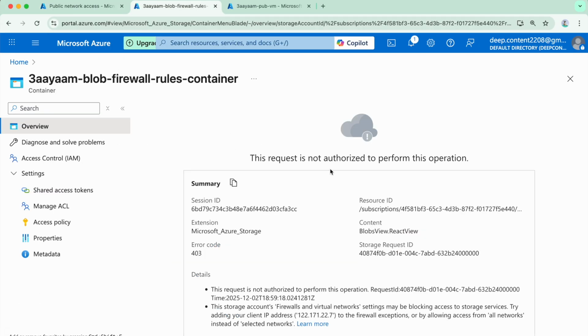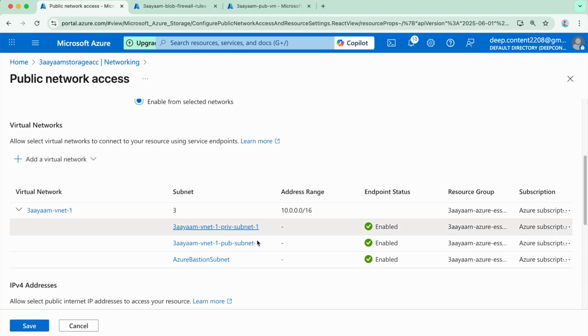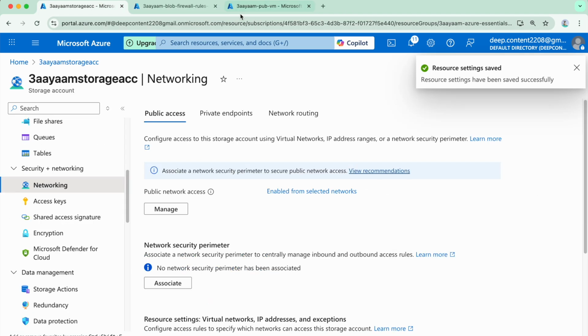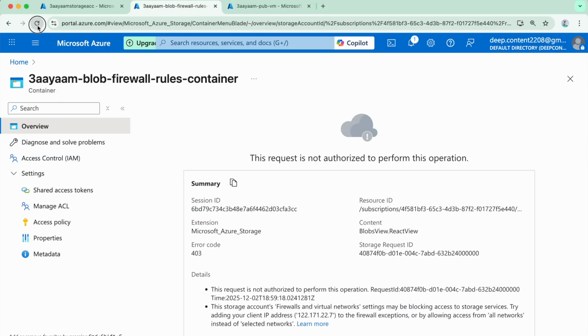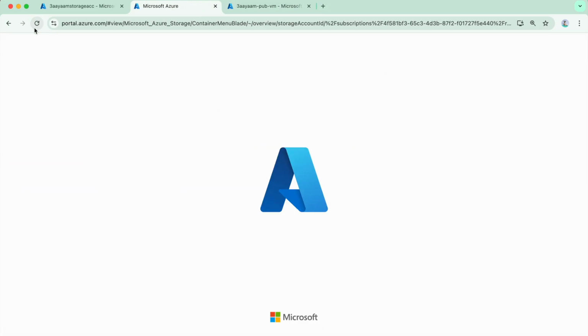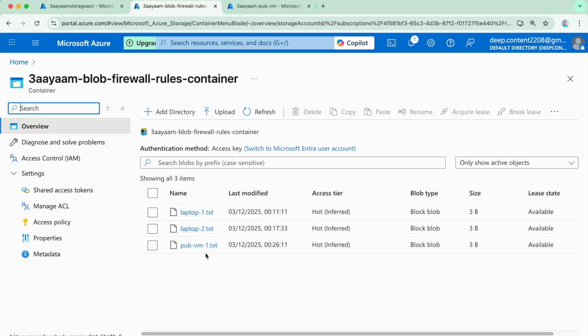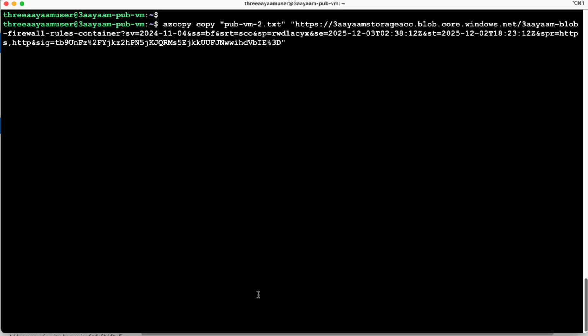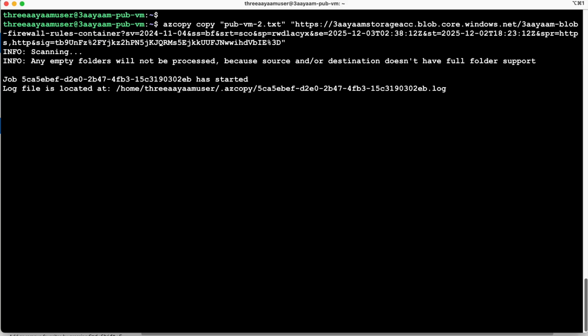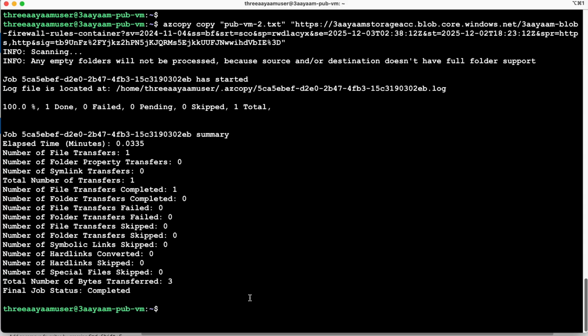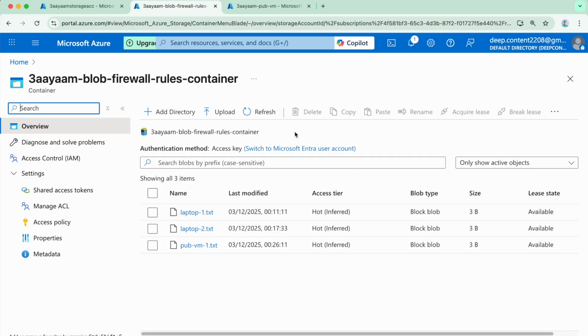Now if I refresh, I'm not able to see this because in the public network, I did not add my IP address. I have changed it. Now I should be able to see the files here. It'll take some time. So I have the pubVM1 file. Now let's try to upload this file using the service endpoint. The moment I added the service endpoint, it was completed. I should be able to see the file here, which is pubVM2. So it has been uploaded.